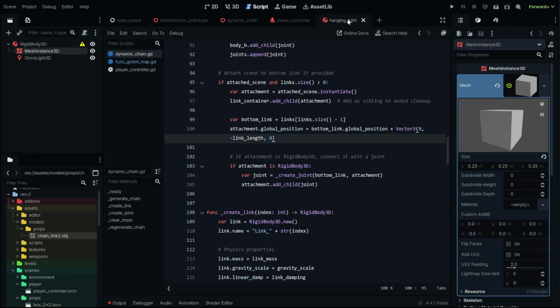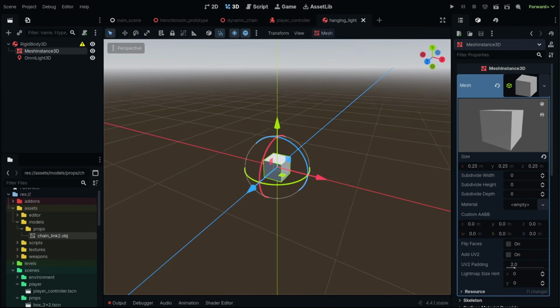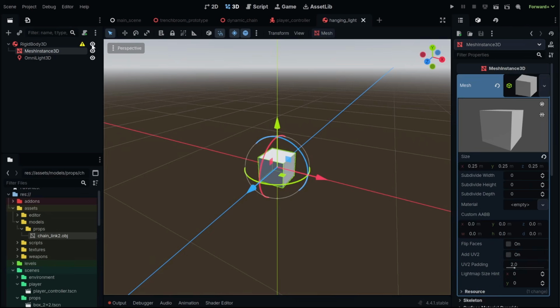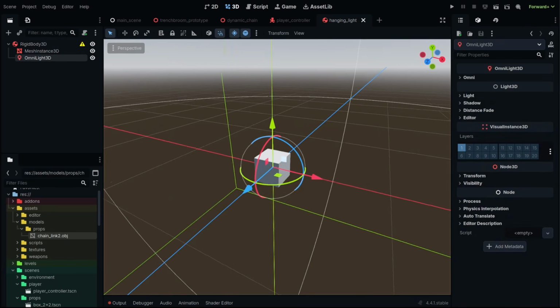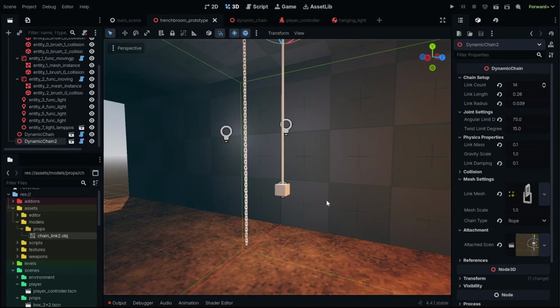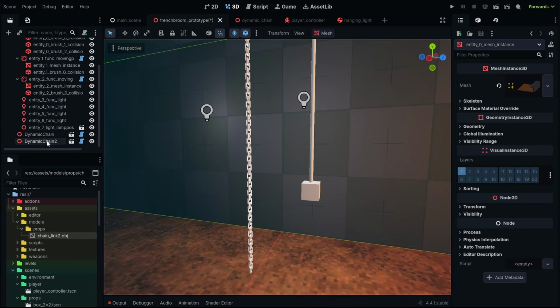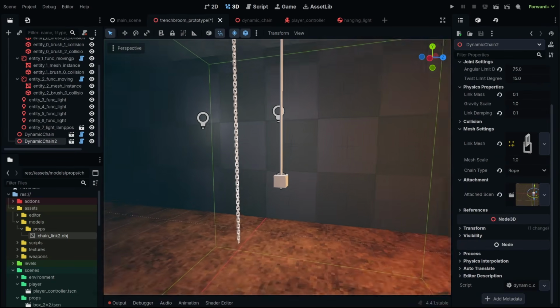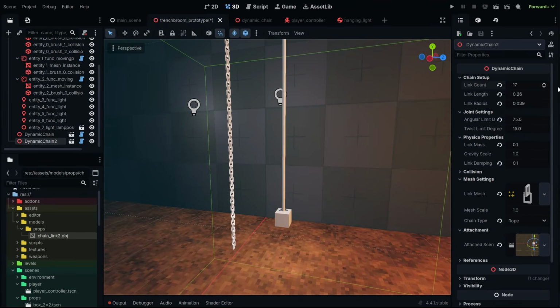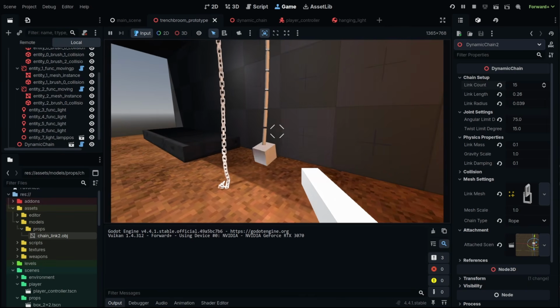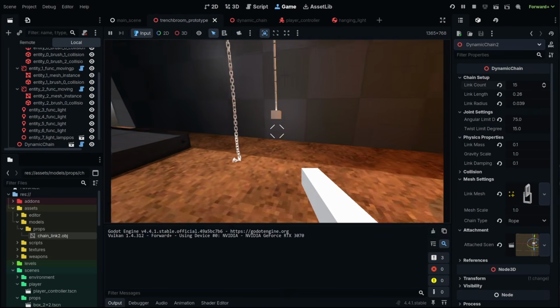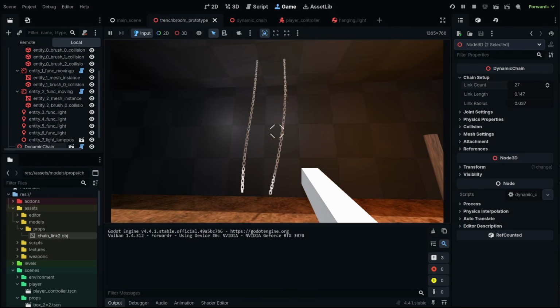Now I've gone ahead and created just a basic hanging light, nothing fancy. It's a rigid body and the root, and then a mesh, and we added a light to it, and I've attached it to our rope. You can see if we adjust the size of our rope here, it takes the attachment with it. And if we go into our game here and test it out, and we hit our attachment, you'll notice that it works like a hanging light. So that's our dynamic chain and rope setup.